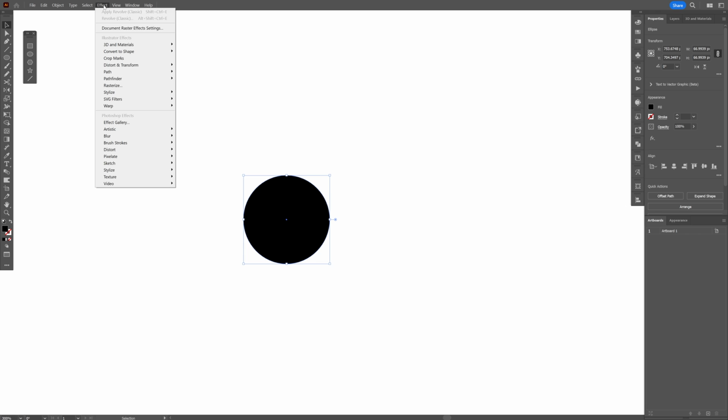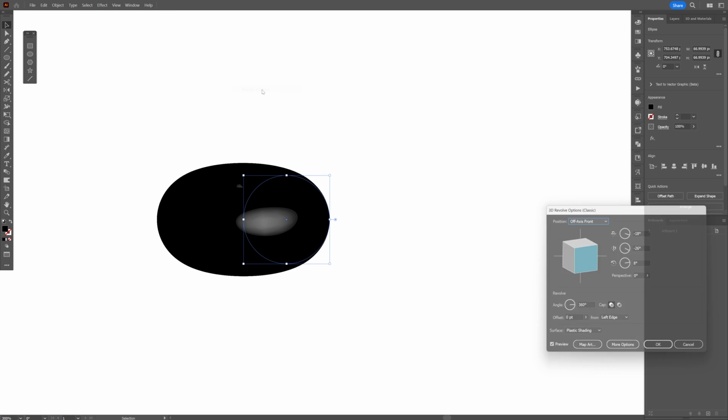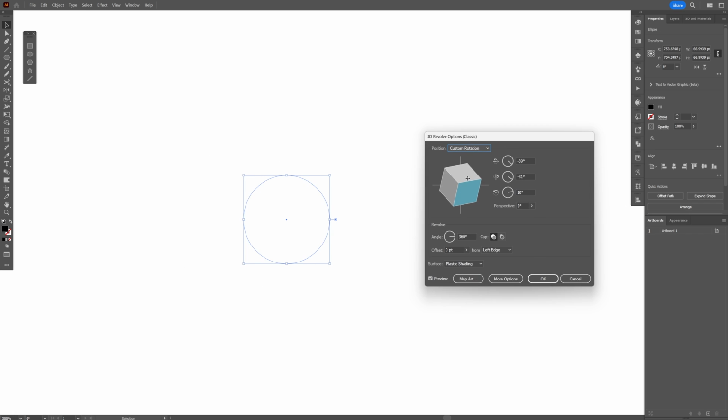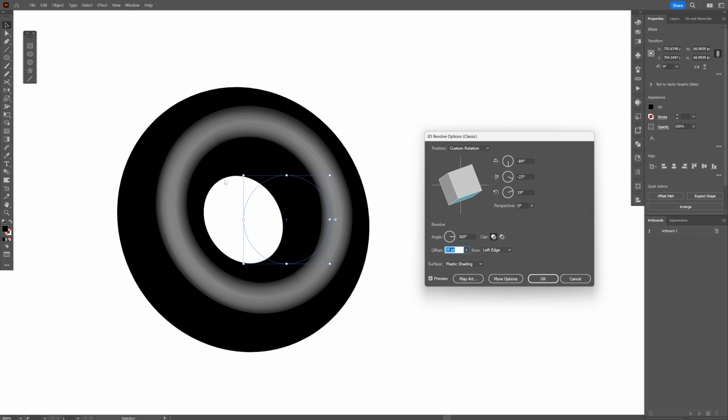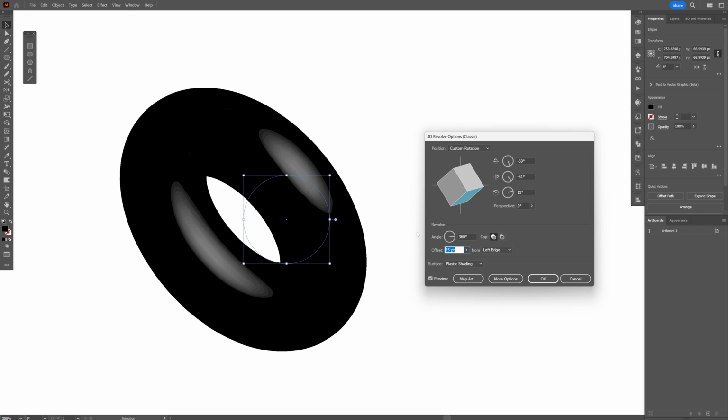And let's go to the effects, 3D and materials, 3D classics, and select revolve. Great. Now I'm going to start repositioning it and also increase the offset to have a bigger hole in there. Make sure that the hole is wider than the donut thickness, but I'm going to make it a little bit more wider. When you turn it on the side, make sure that the hole is still visible.